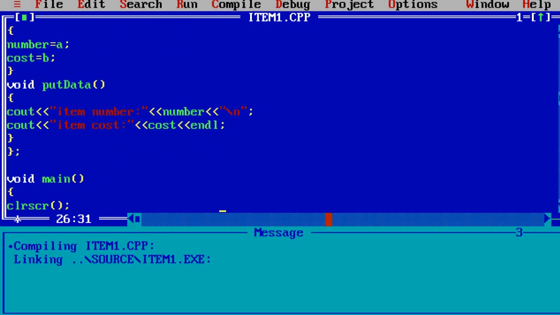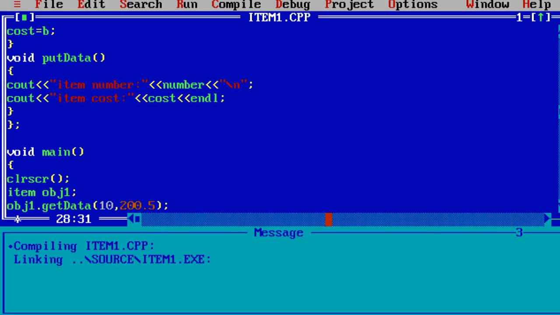The next task is to call these functions from the main function. So I have written clear screen. After this, I created an object of the item class. It is the syntax of creating a new object. The first word is the class name, the second word is the object name. Classes are also called user defined data types. That is why you can use the class name wherever the predefined data types are used. The predefined data types are int, float, short, double, all that you know.